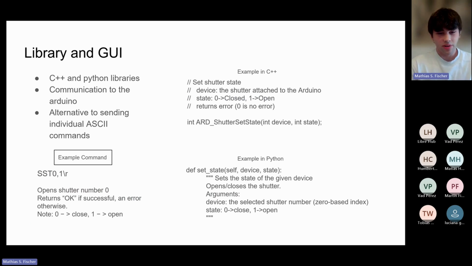So for the library and GUI, in case you don't want to remember all the ASCII commands, we included 2 libraries that basically do everything for you. Here's the example command I was talking about earlier, the SST. This is the serial port. This is through serial. And device number 0 is what we want to change. 1 means the state, it's open. 0 would mean closed. And then just a line termination code, which is needed for serial.